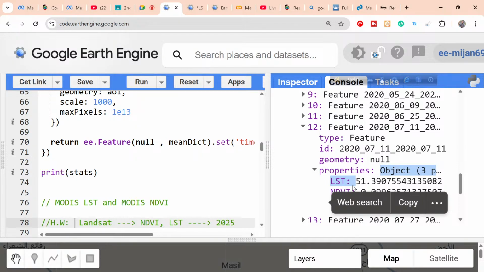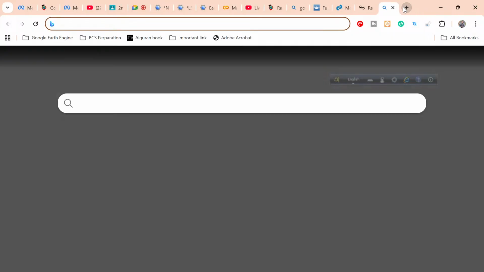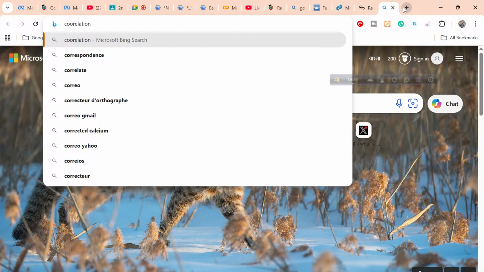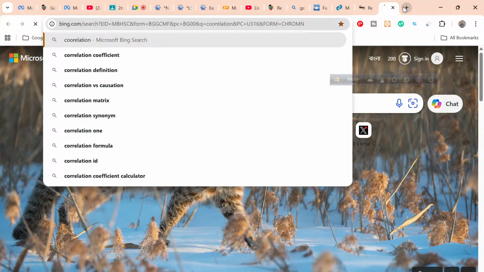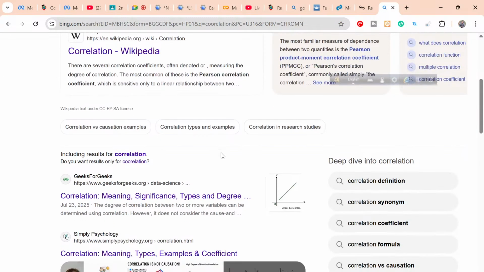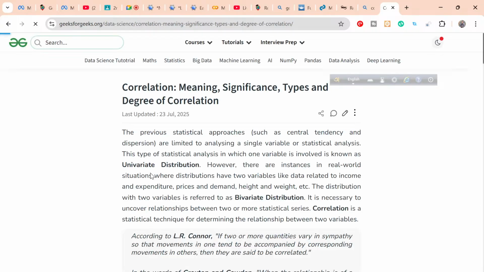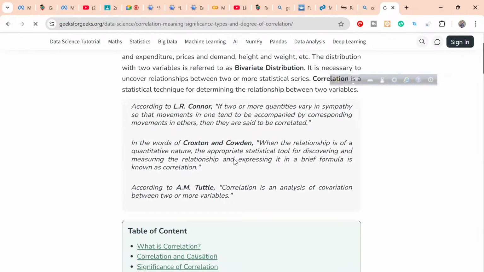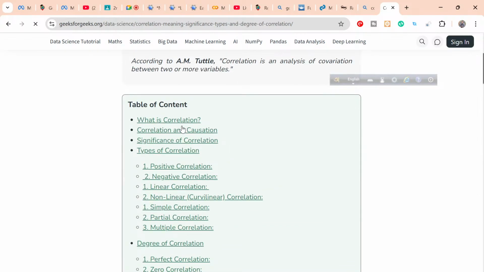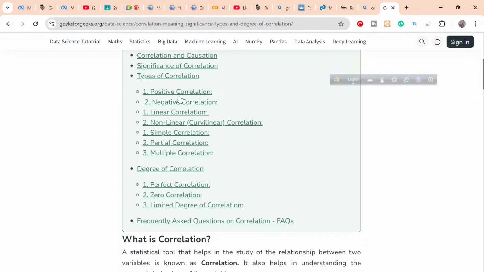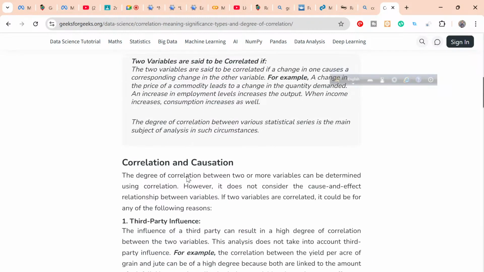You can get a lot of ideas from here. Just simply search for correlation. This is one kind of website you can also visit, and then you can get a better idea about correlation: meaning, significance, types and degrees of correlation. So what is correlation, significance of correlation, types of correlation, positive correlation, negative correlation. These you can easily get from here.